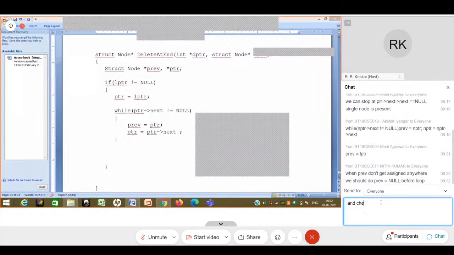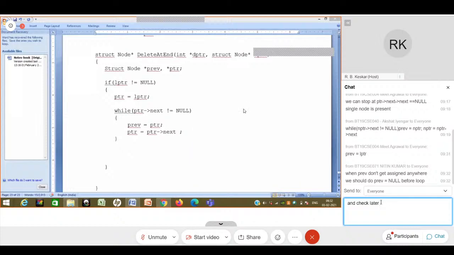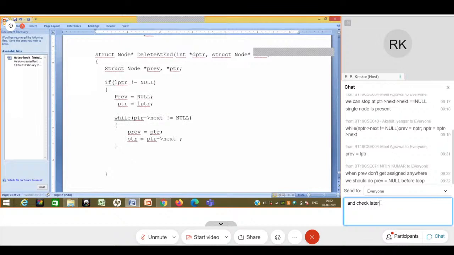What is possible to check perhaps is that we should do prev equal to null before the loop. Yes, that is of course one valid suggestion. So why am I not doing prev equal to null over here, just like I did PTR equal to LPTR? One very valid suggestion is to do prev equal to null. Now you see the importance of initialization: initialization helps in catching different situations. So prev equal to null will help me check after this whether prev is still null, meaning I have not entered the while loop, which means it's a single node case.